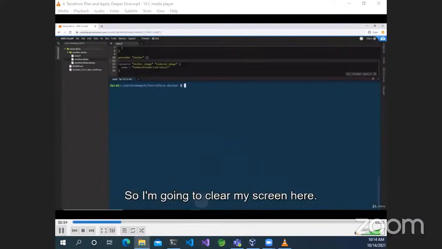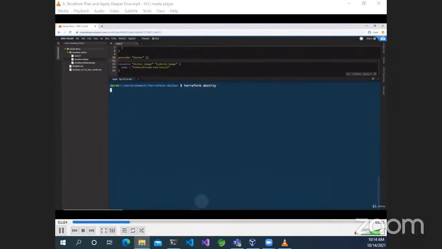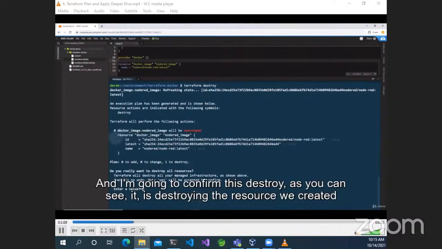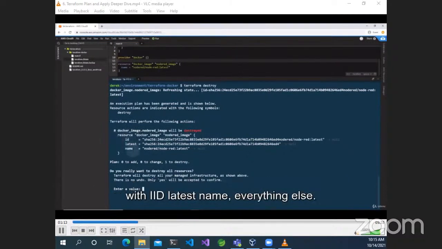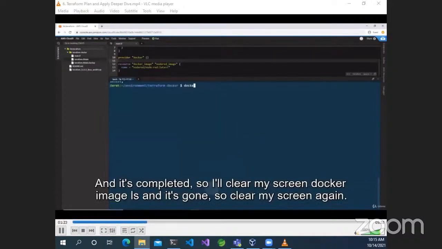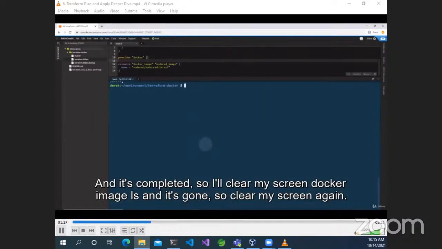So I'm going to clear my screen here. Let's go ahead and destroy our infrastructure so that we can take another look at the plan options. So terraform destroy. And I'm going to confirm this destroy. As you can see, it is destroying the resource we created with ID, latest, name, everything else. So we will type yes to confirm that destroy. And it's completed. So I'll clear my screen, docker image ls, and it's gone. So clear my screen again.